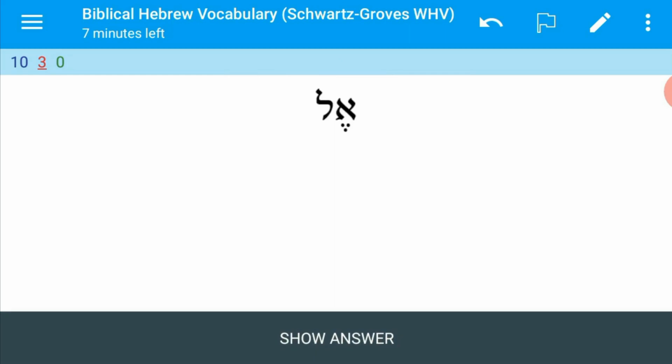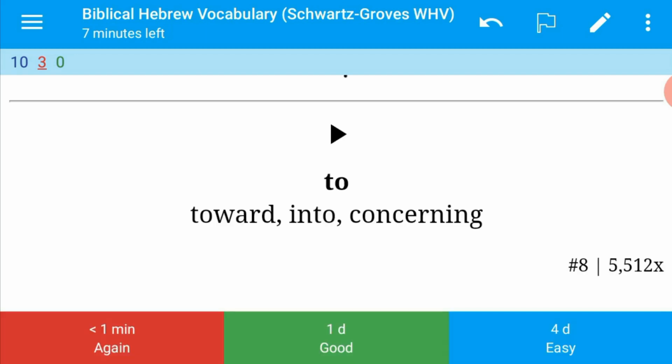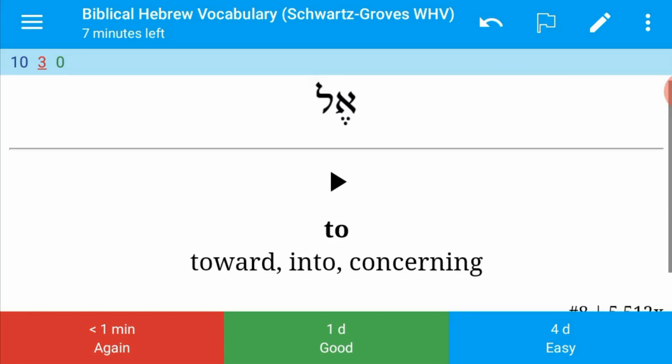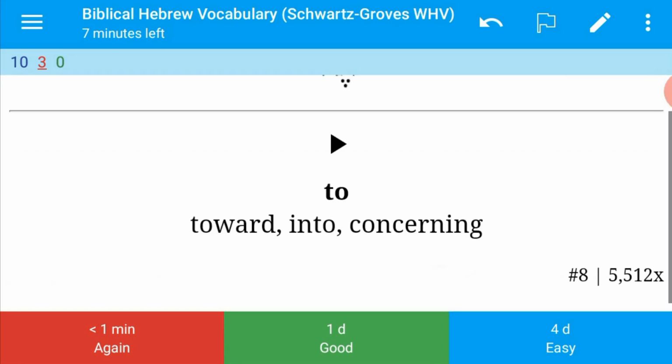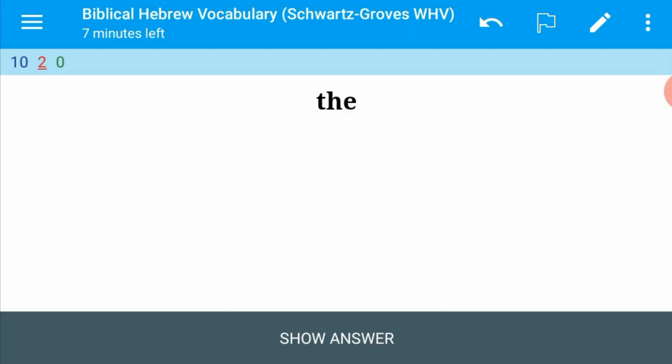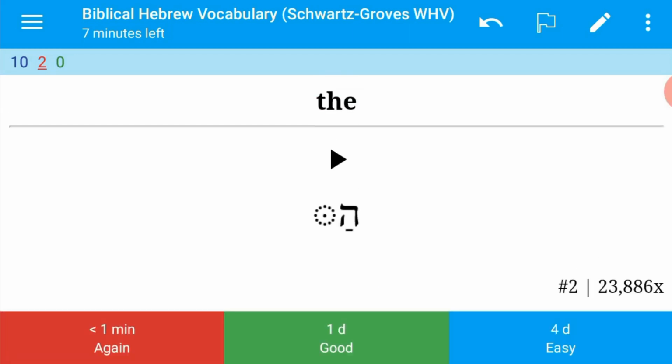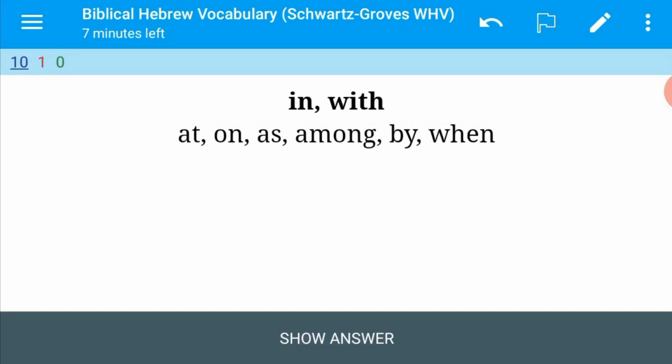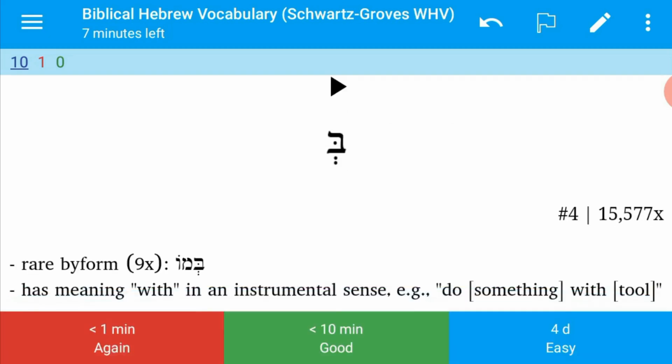And then here we are reviewing el, which means to, toward, into, concerning, our secondary definitions, but the main definition is to. And there it is, and that's the second most frequently used word in biblical Hebrew. We've got in and with. Okay, well, what word is that? That's the bait.